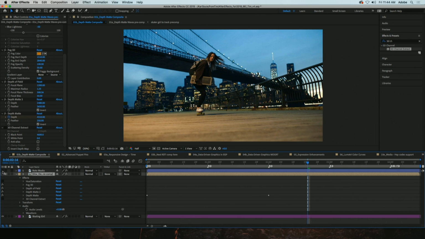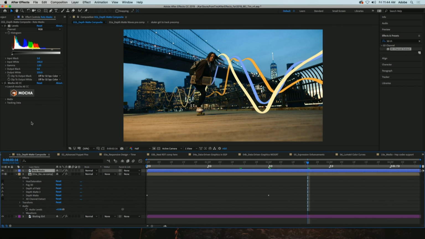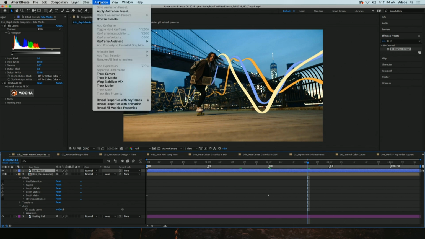We've actually composited this woman, masked her out, made a duplicate copy and masked her out using something called Mocha AE. In past versions of Mocha AE, which has been included with After Effects for a long time, I used to be able to access it by going to Animation, Track in Mocha, and this would open up a completely different application.